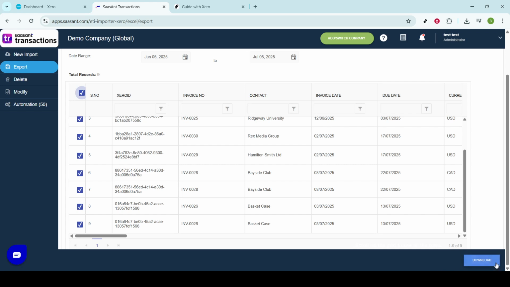Congratulations! You've successfully exported your financial data from Xero, enabling you to have a secure backup or prepare for further analysis. Thank you for joining me today. I hope this guide has been helpful and leaves you feeling empowered to manage your financial data with confidence.